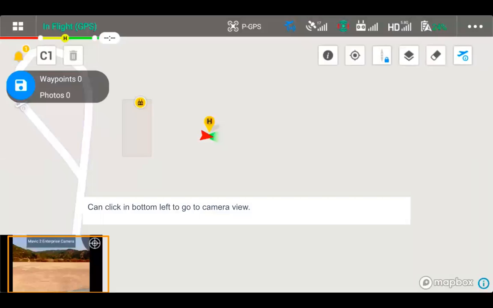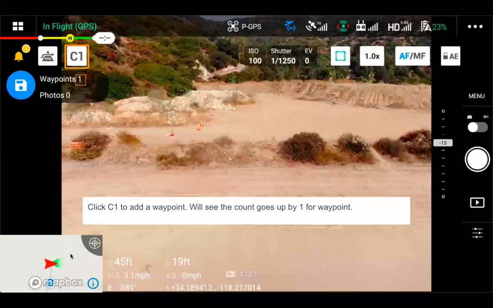So how this works is when we click on live mission recording here, you can see our map, and we can click on the camera view in the bottom left. And then flying per normal, we can click C1 here on the screen, or that would be the C1 button on the back left of your controller. And you'll see it adds a waypoint.